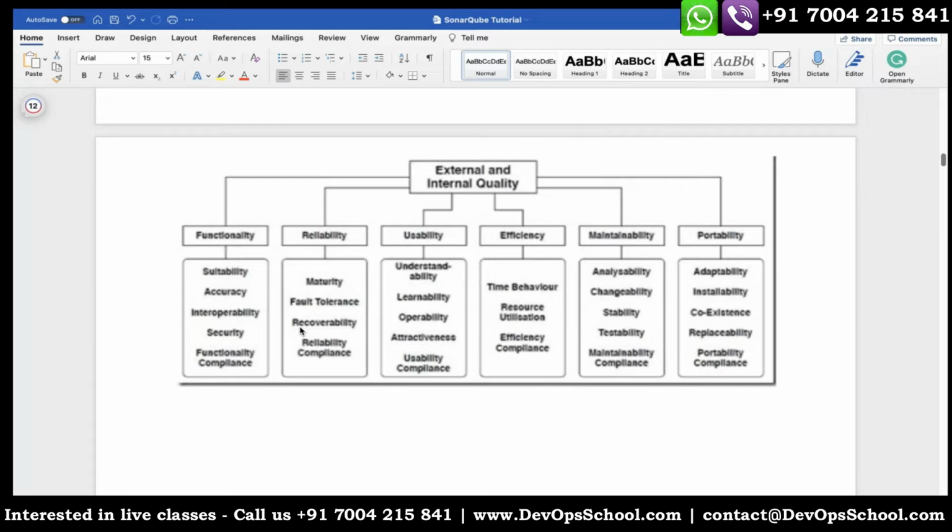All these things, this quality, boil down to this little part called reliability or fault tolerance. So you have to perform different types of fault tolerance tests on your application, so that in a real-life scenario your application should not fail.